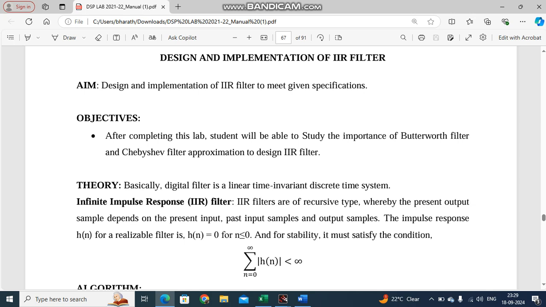So let's see what we mean by this Butterworth filter. It is basically a filter that is designed to have a frequency response that is as flat as possible in the passband. It is widely used in electronics and signal processing to remove unwanted components, like noise, from a signal, while maintaining a smooth transition between the passband and stop band.